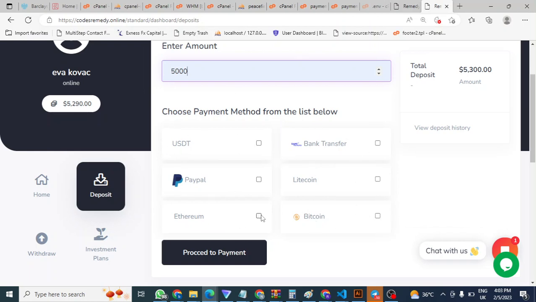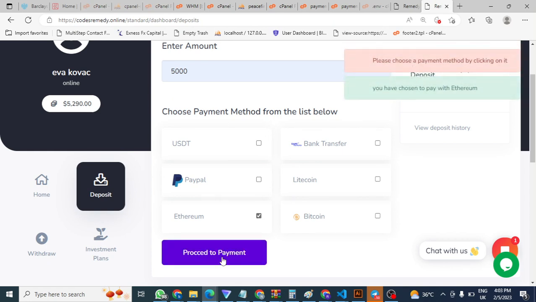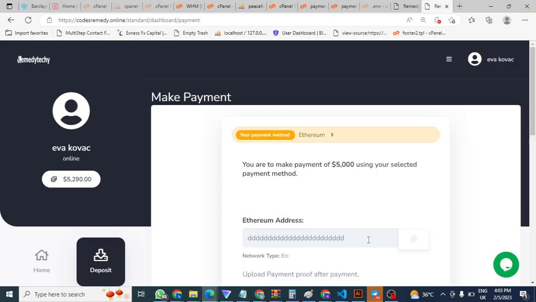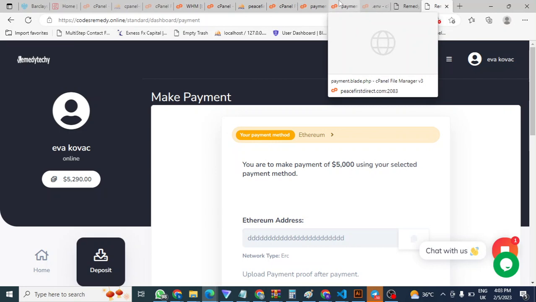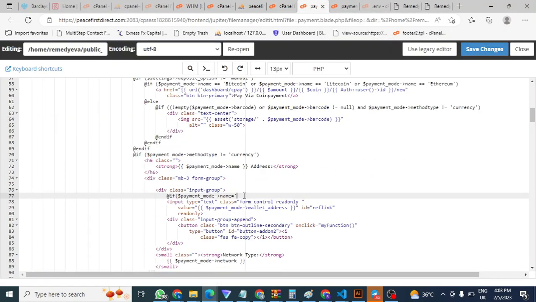So if I choose Ethereum, what it will get for me is Ethereum. If I go ahead and click on this, it has chosen Ethereum, right? So what is going to pop up for me is the Ethereum wallet address. Or if I say Bitcoin, in the logic of the code, I'm going to tell it if it is Bitcoin or if it is Ethereum. If it is Bitcoin, look at what you're going to do.